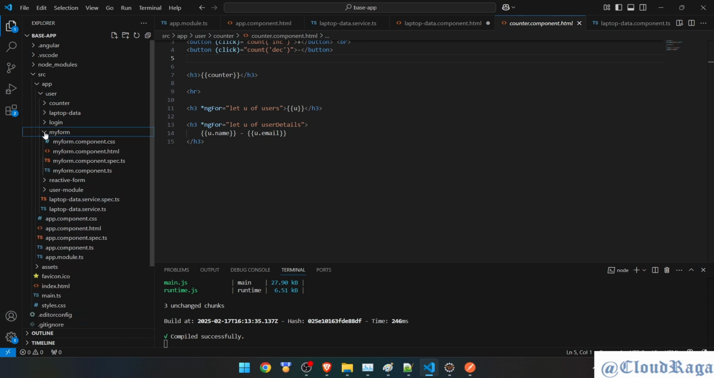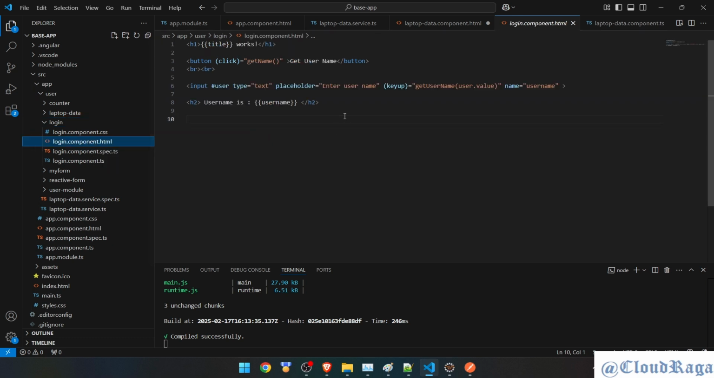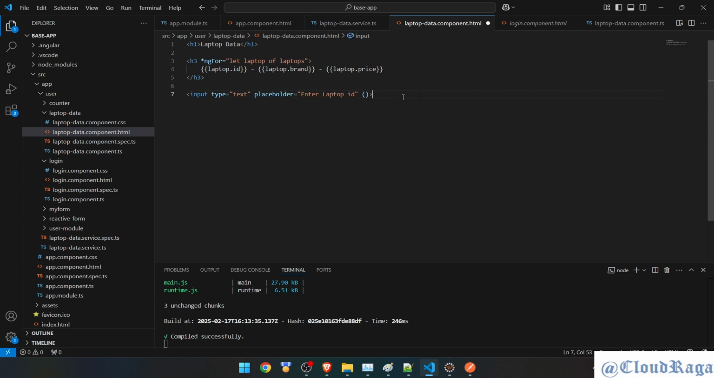Reactive form features today. Login form, just a form, but login has key up. Okay, we can use this one then. I'm going to use this one. So on key up we will try to do this functionality.